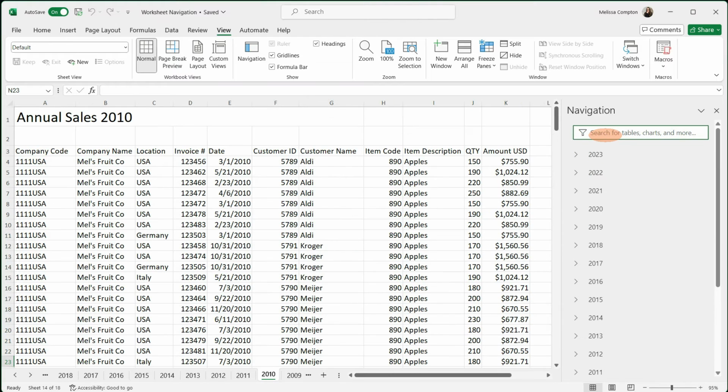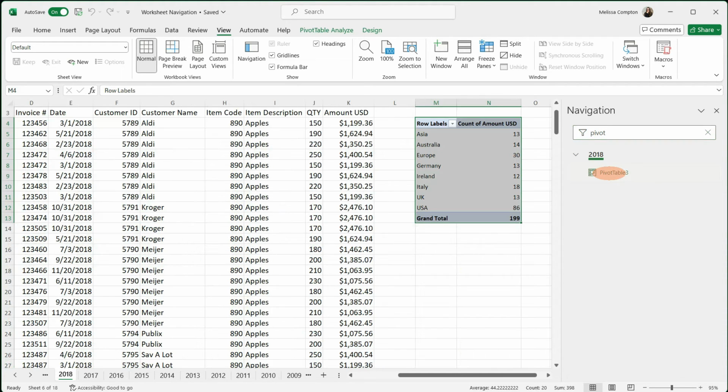If we know we have a pivot table in one of our worksheets, but we don't know where it's at, we can type in pivot table, and it'll bring up any worksheets that have that. We can select it, and we're back in the sheet 2018 and in the pivot table. And now we can quickly navigate and do searches on all of our worksheets within our workbook.